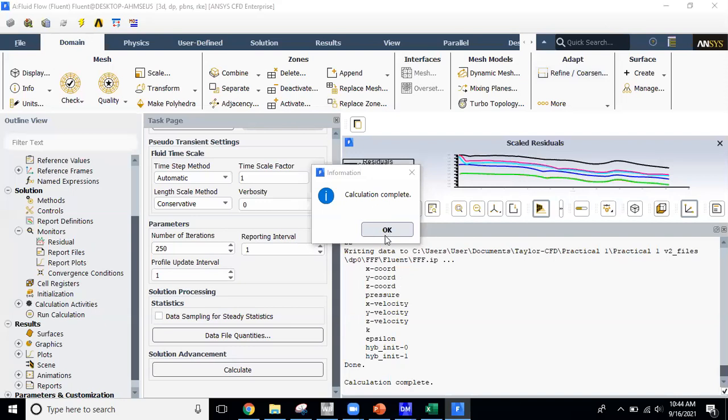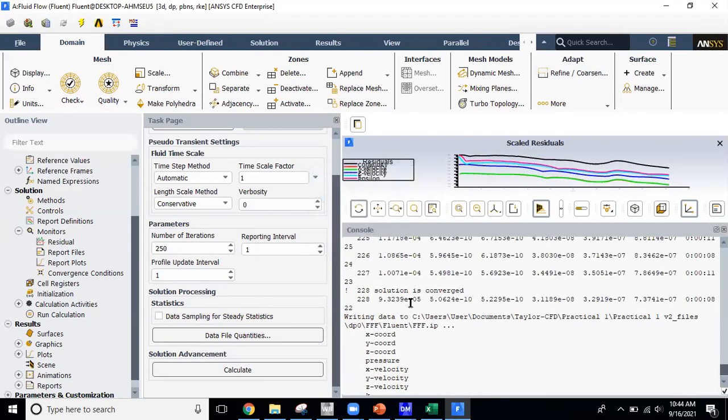Okay, now calculation is complete. So double check this. Make sure that there is a statement shown here, solution is converged. Even if your calculation is complete, but the statement does not appear, you need to add the number of iterations until the solution is converged statement appears. So that one is good.